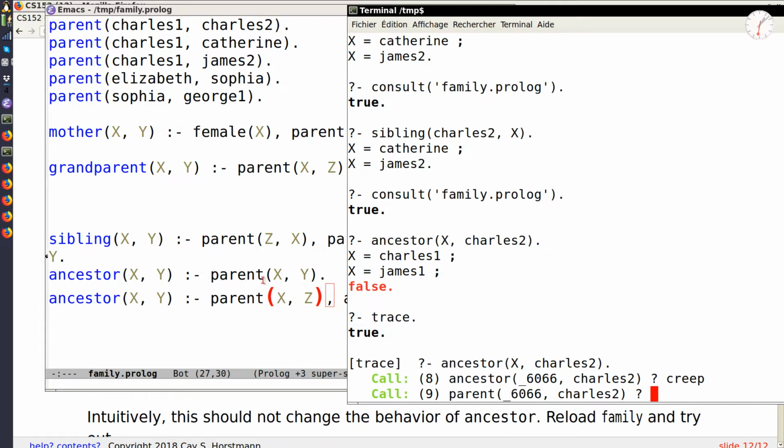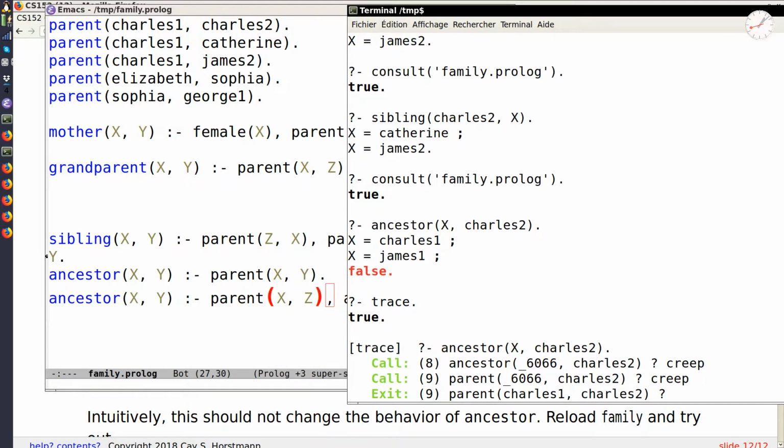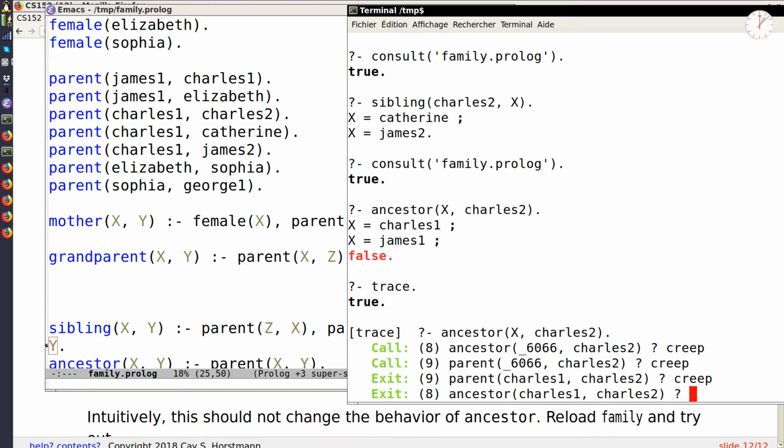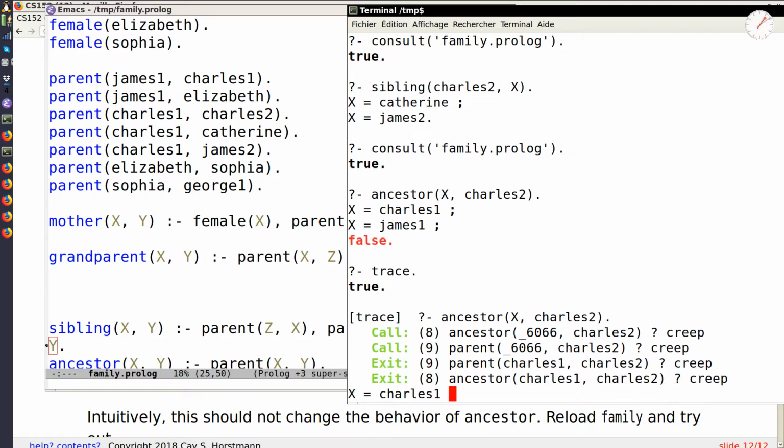And now it goes to the right and says, okay, I need to establish parent of underscore 6066 and Charles II. And so now it has figured a way of doing that by taking the very first rule where it works. That's this one here. So it hasn't figured out to make any use of these two facts, but this fact here was good. So now it has bound underscore 6066 to Charles. So now it has concluded that it's true that ancestor Charles, that first Charles II is true. And in a minute it's going to give us that as the first answer.